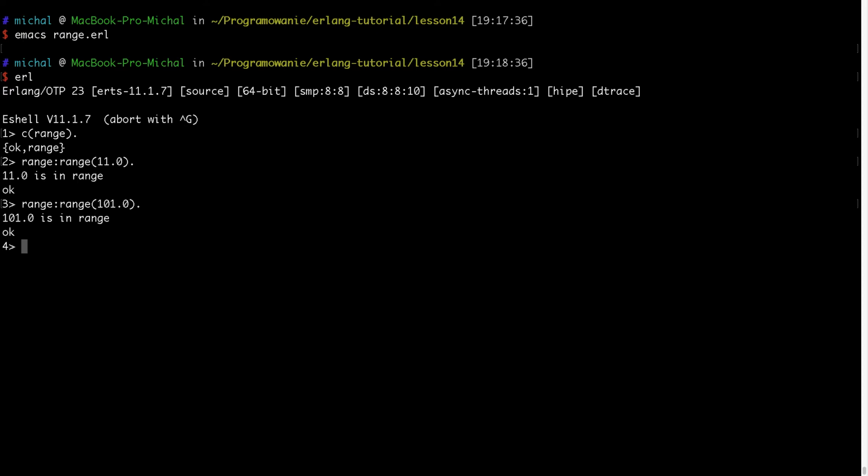Similarly for 101, because 101 is greater than 100, than 10, sorry, which means it is evaluated to true. So this is the example.